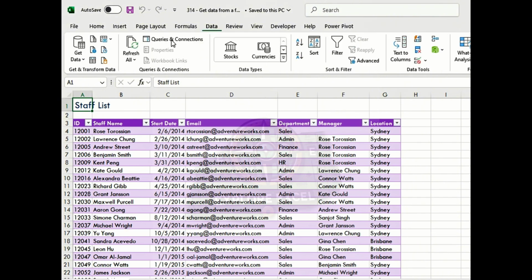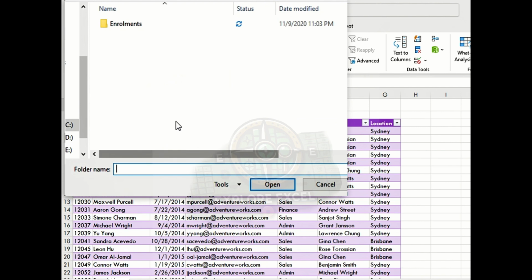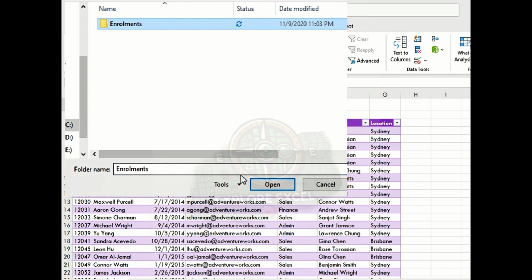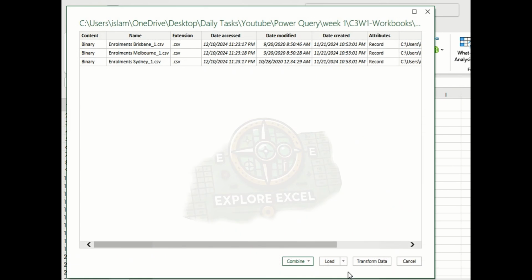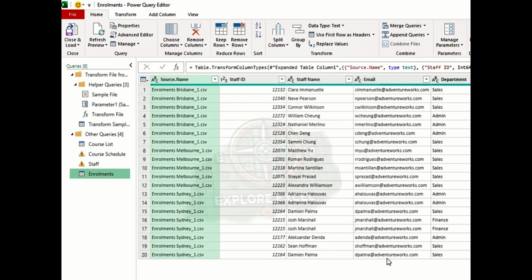Let's jump right in. Back in Excel, go to your Data ribbon, click on Get Data, From File, From Folder. Navigate to your folder, in this case the Enrollments folder, and click OK. Power Query will gather all the files from the folder. Next, click Combine and Transform and let it preview the first file. Hit OK, and voila, it combines everything and stacks the files into one neat data set.